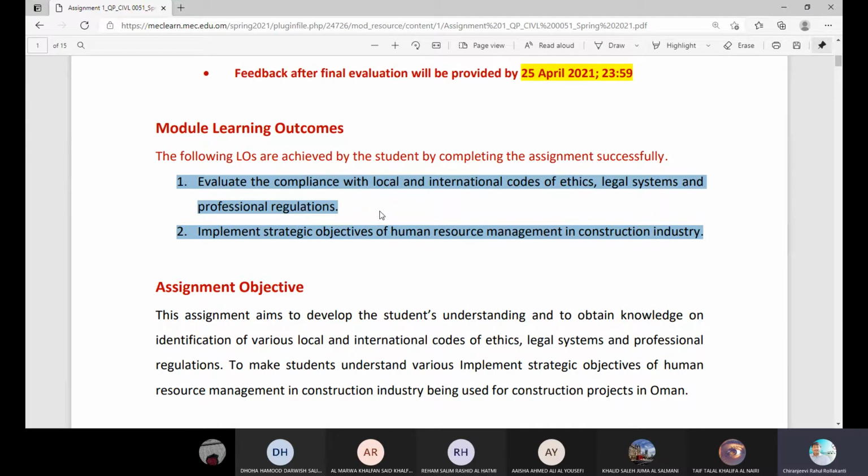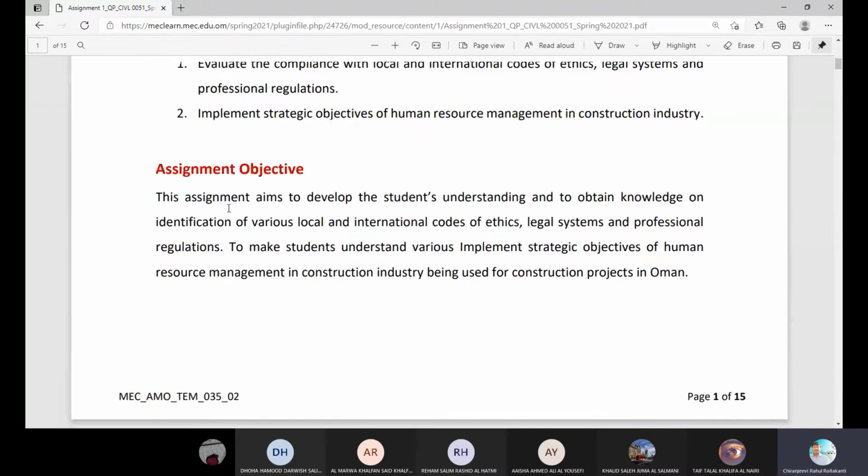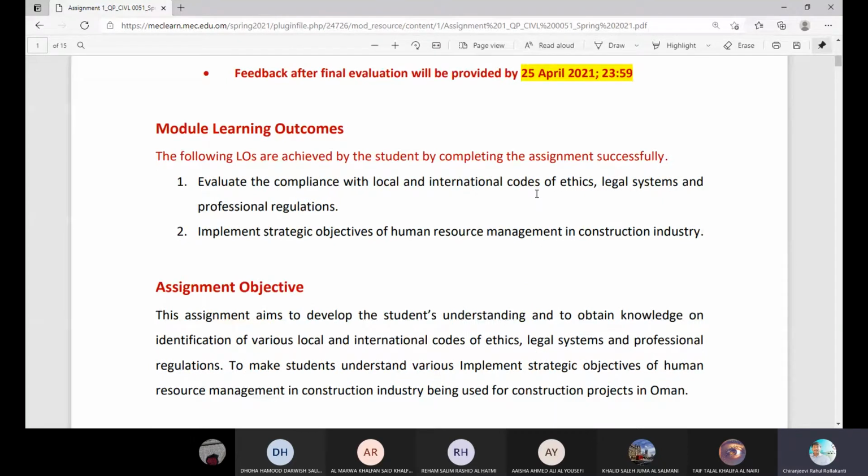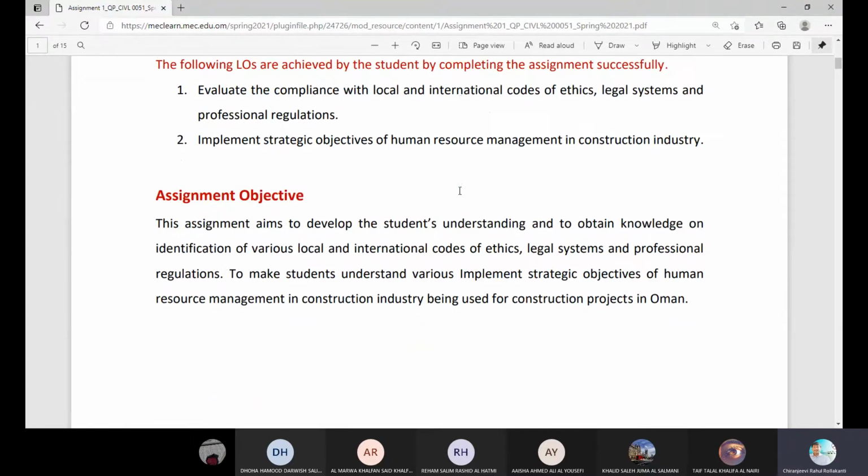Another is to implement strategic objectives of human resource management in the construction industry. These are the two major areas of this assignment. So the assignment objective is to develop understanding and obtain knowledge on local and international codes of ethics, legal systems and professional regulations, and, most importantly, to learn about human resource management in the construction industry: what their strategic objectives are and how they handle construction projects in Oman. I hope your learning outcomes and assignment objective concept is very clear to you.